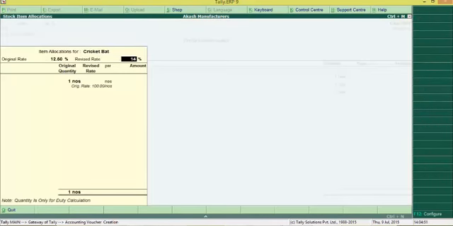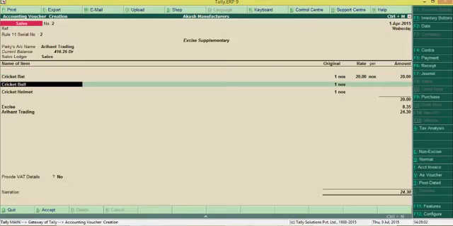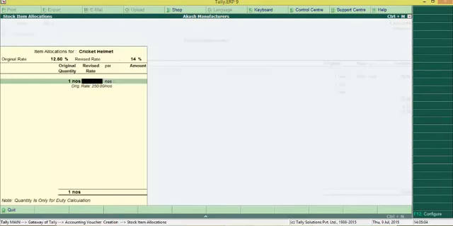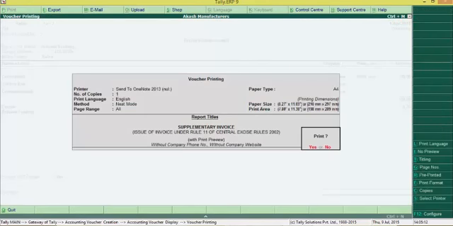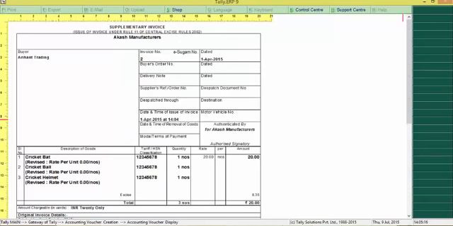If I also need to change the item rate, we can do that from here. Let us say that the item is now being billed at 120 rupees instead of the previous 100 rupees. You can see Tally has automatically calculated the excise duty for these changes that we have done. To print this, we will just say Alt P. Tally has identified it's a supplementary invoice. When I print it, the same can be easily printed.